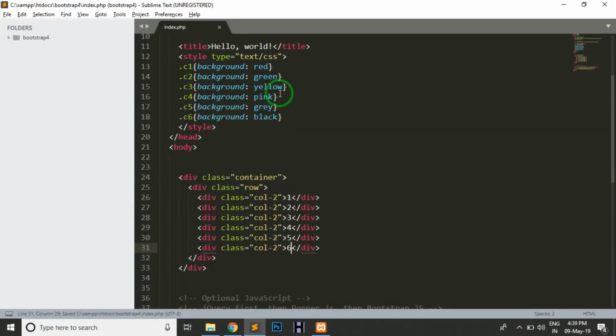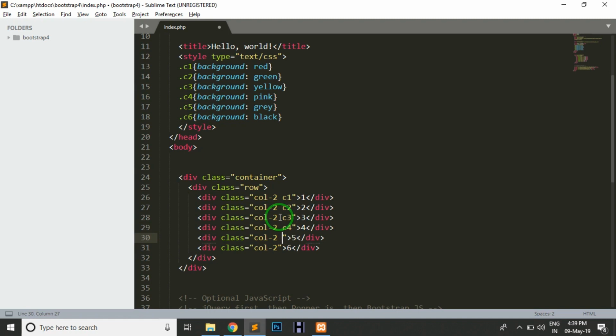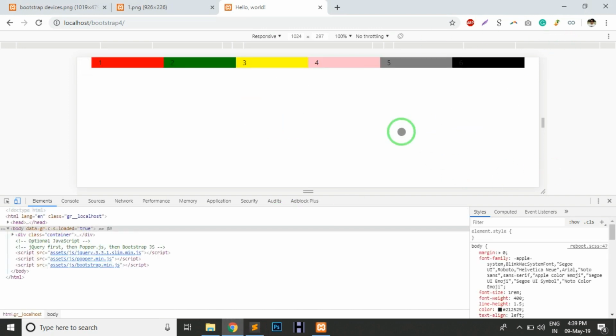I've already given styles for C1, C2, C3, C4 and C6, so I will just mention them here: C1, C2 for colors, C3 here, then C4, and accordingly C5 and C6. Simple, right? If I reload, everything would be the same.